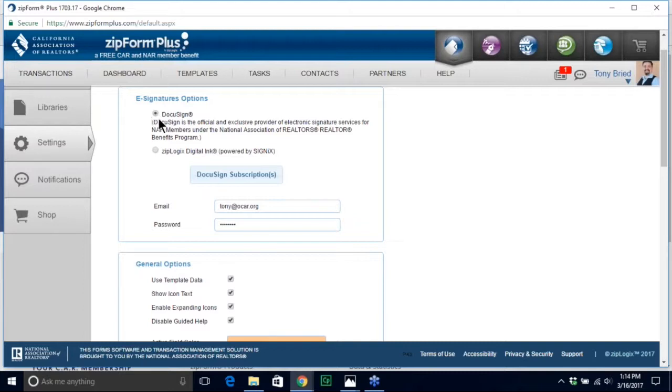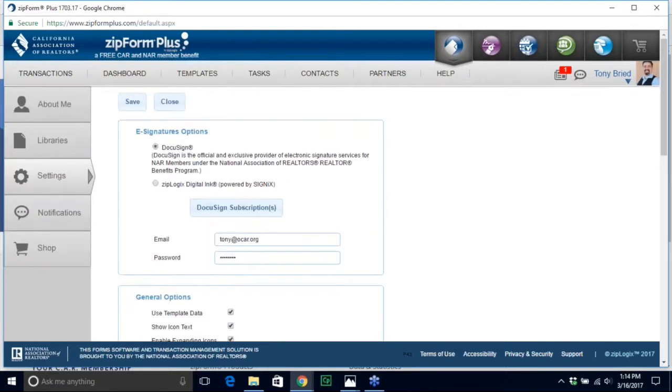So here what I can now do is select my DocuSign choice if I pay for my DocuSign subscription, put in my DocuSign account information, and now when I hit save, I have now merged my DocuSign account with my zipForms account. So now when I send out documents for digital signature through zipForms, it's automatically going to be using my DocuSign account.